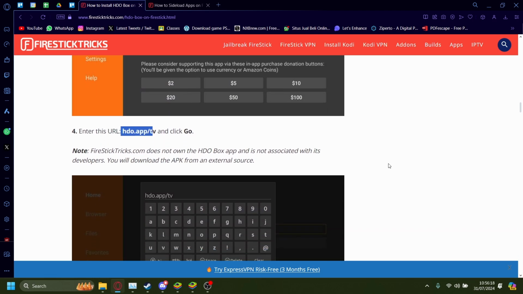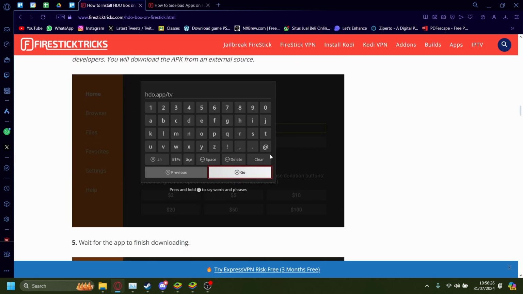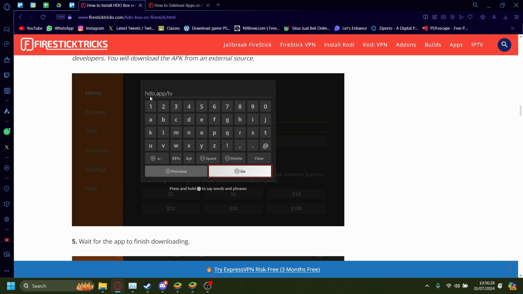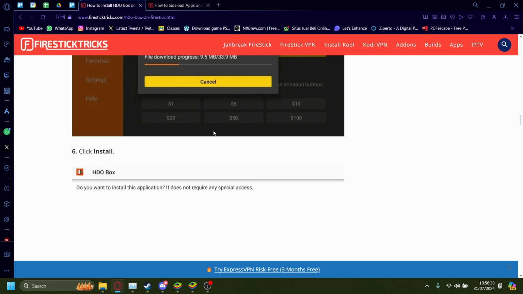From there, there is a note here: firesticktricks.com does not own the HDO box and is not associated with its developer. So you're downloading this from an external source. So it's like this, you type it in and then you press go. And now you just need to wait for the app to download. It's only 33 megabytes, so it shouldn't take that long.